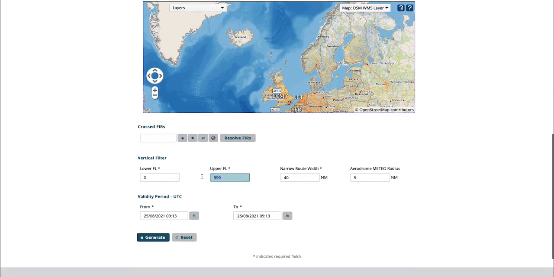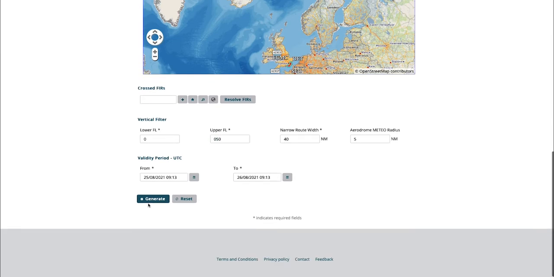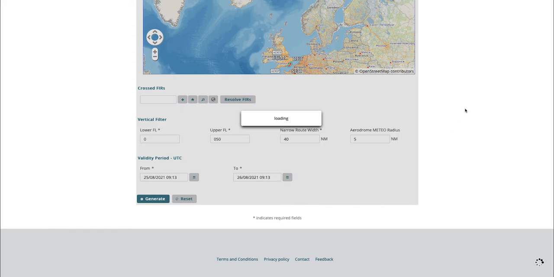Next, I'm going to change the upper limit to 5,000 feet, or flight level 50. You can adjust the time if required and then press generate. It can take a couple of minutes to generate your pre-flight information bulletin.